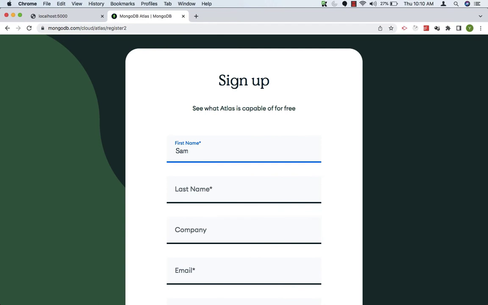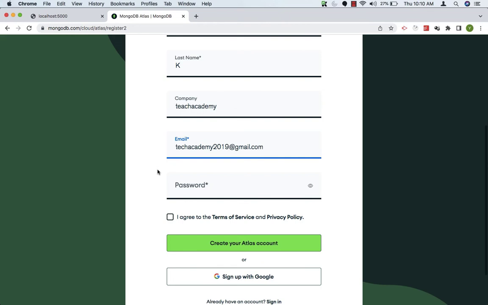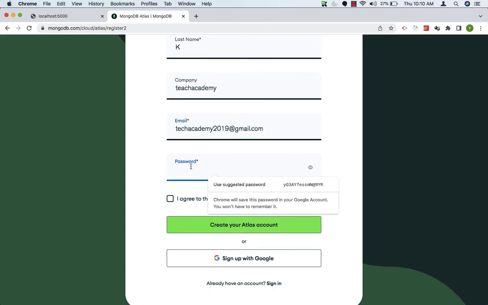So let me type my name, surname. The company is Tech Academy, and email is techacademy2019@gmail.com. Password, I'll keep my password. You can create your own password, and you just need to click on I agree to terms of service and privacy policy, and then we can just click on create your Atlas account.